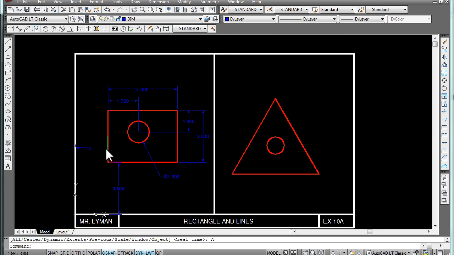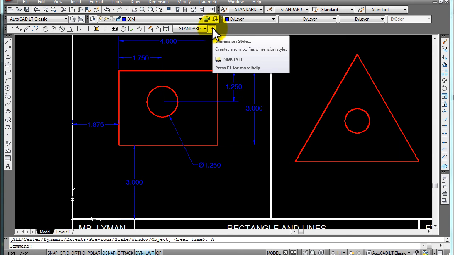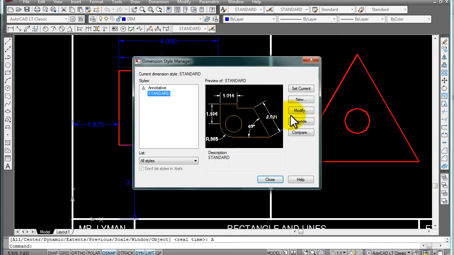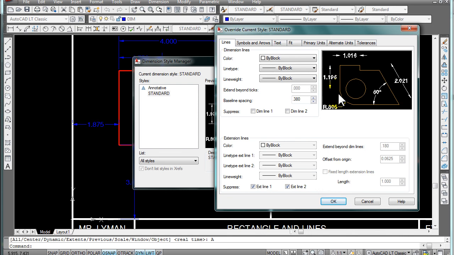However, we need to make sure we suppress both these lines here. So we got to suppress this one and this one and this and this one. So watch when we do this. I'm going to click on the last button on your dimension toolbar. Go override. Remember in lines tabs, you're going to go to suppress, click on this one and this one because we want both of them to be gone. We want both of them to be suppressed.